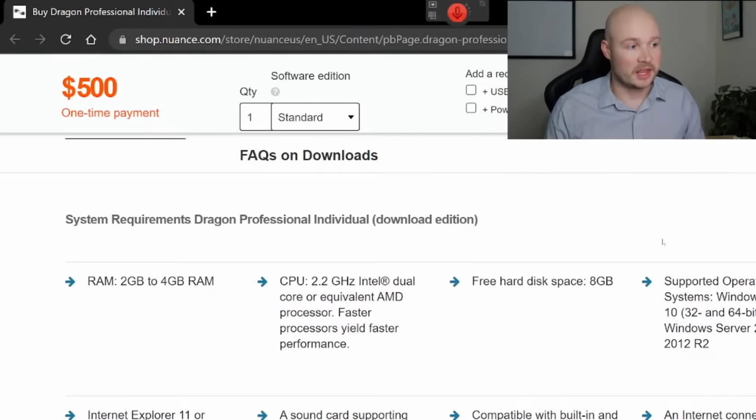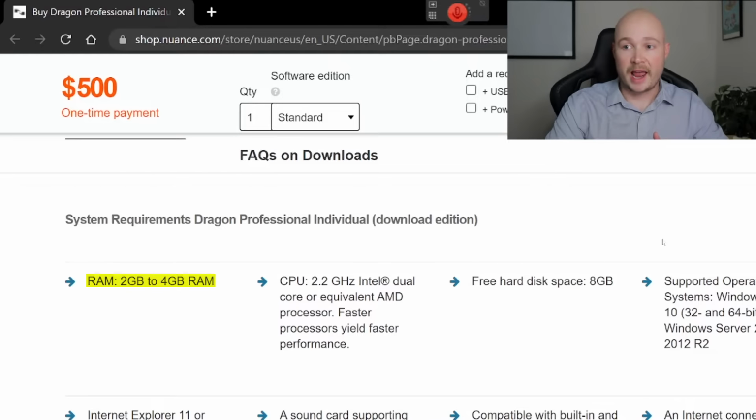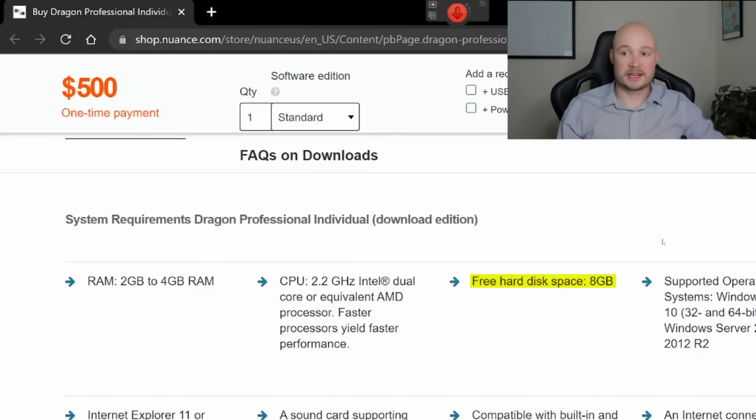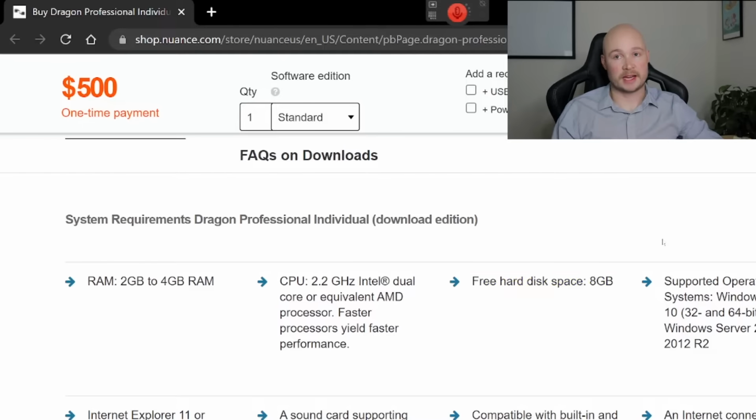Part one is the setup, and you can see on the screen here the recommended specifications by the creator of the software, Nuance. We need 2 to 4 gigabytes of RAM. I personally use 16 gigabytes. You need 2.2 hertz Intel dual core or equivalent AMD processor. I use an Intel Core i7 1.3 gigahertz, and it works really fine. It recommends 8 gigabytes free disk space, and then a Windows version 7, 8, 10, or 11.